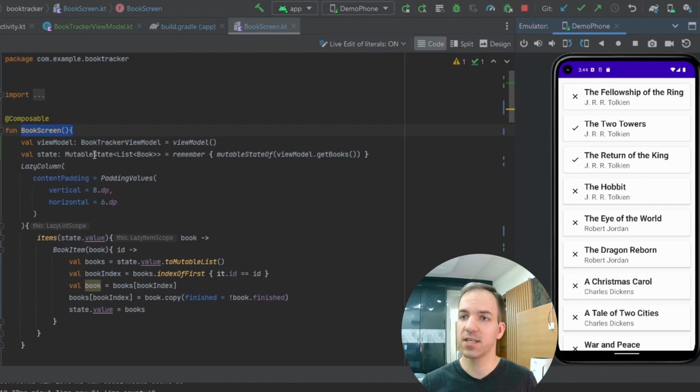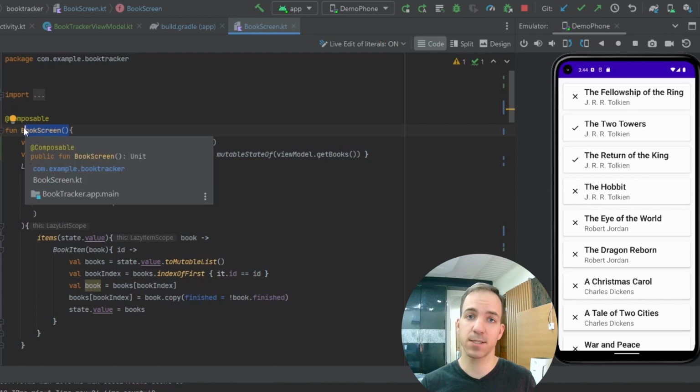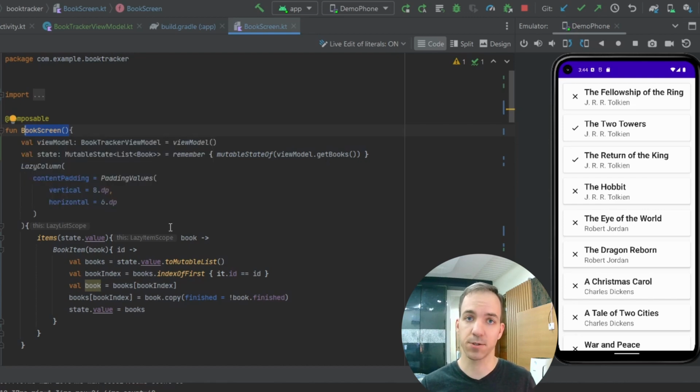And to do that, we're actually going to hoist this state one more time out of book screen and into the view model itself. And that will also help us to follow best practices, which is separation of concerns, meaning each piece of the module is only going to be dealing with one thing. So this right here, managing the state of what's checked and what's not checked on our book list, that's business logic for our app. So that should be in our view model, not our UI, because our UI should be doing user interface things.